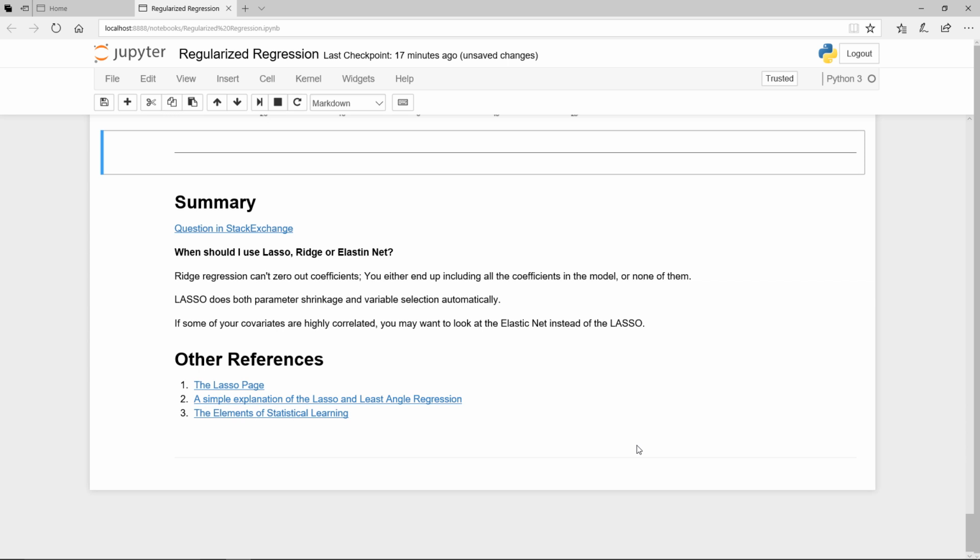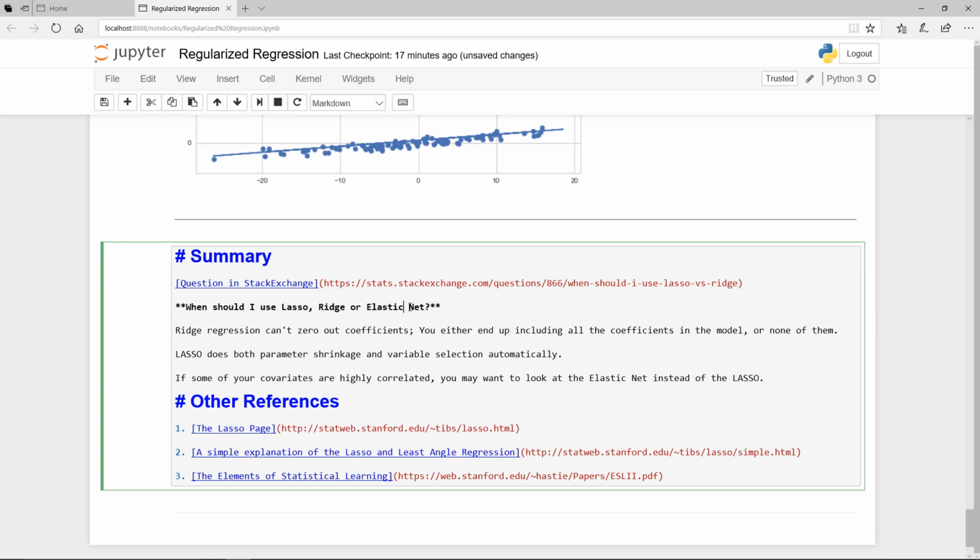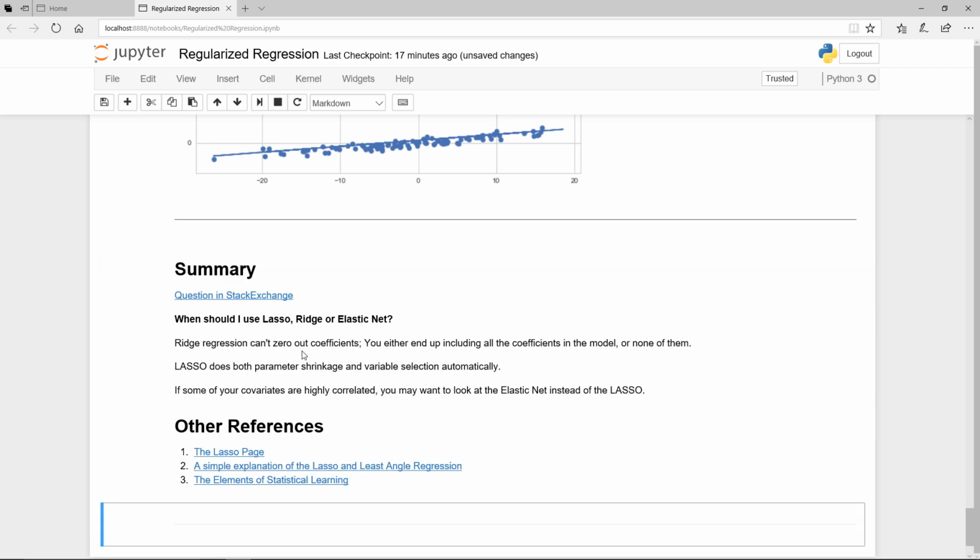Okay, just to summarize, this is a question in Stack Exchange. By now you probably are thinking, when do I use lasso? When do I use ridge? Or when do I use elastic net? Well, ridge regression cannot zero out coefficients. So you either end up including all of the coefficients in the model or none of them. So all of the so-called independent variables are actually included in your model. It's just that the actual coefficient estimates won't be zero.